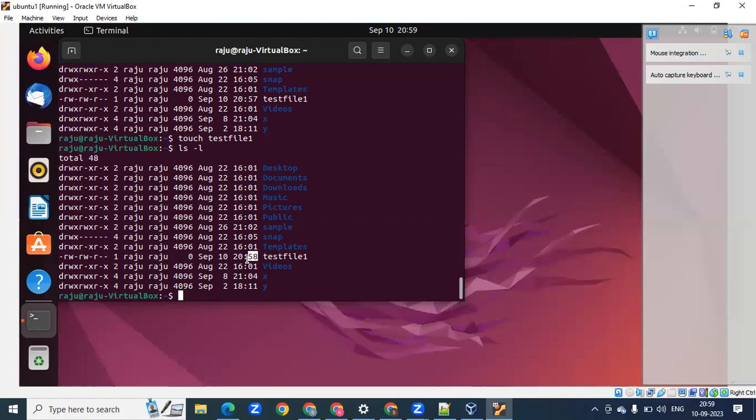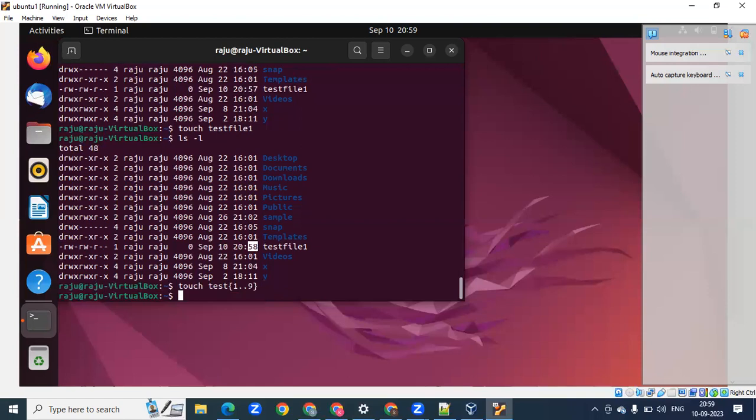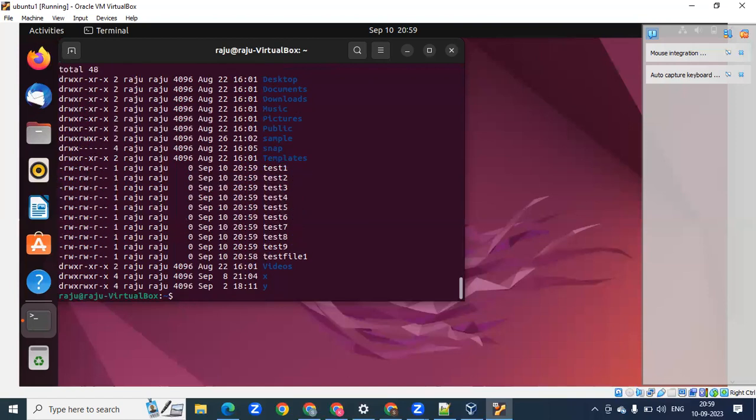See here, with the help of the touch command, we can create multiple files as well. touch test1 to test9, and ls. See, test 1 to test 9, all the files have been created.